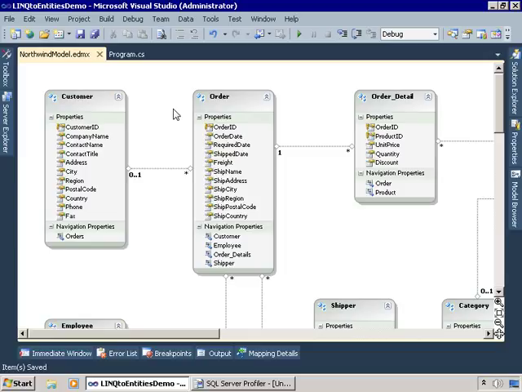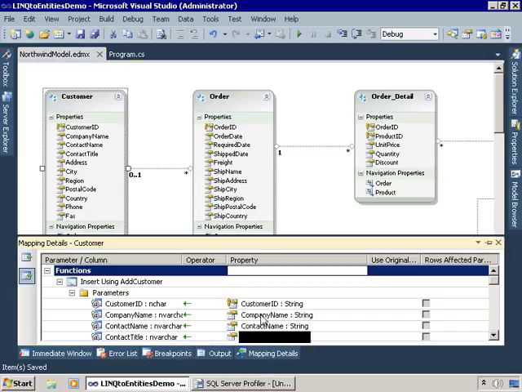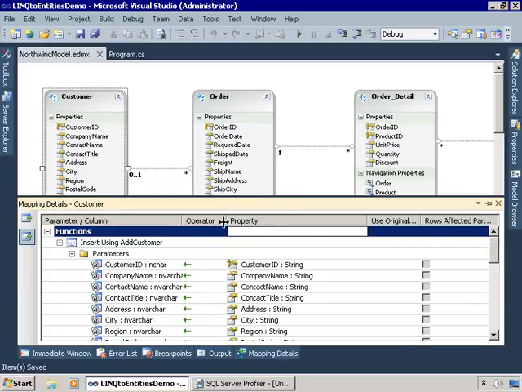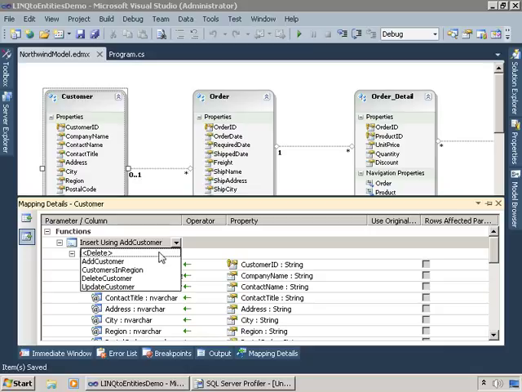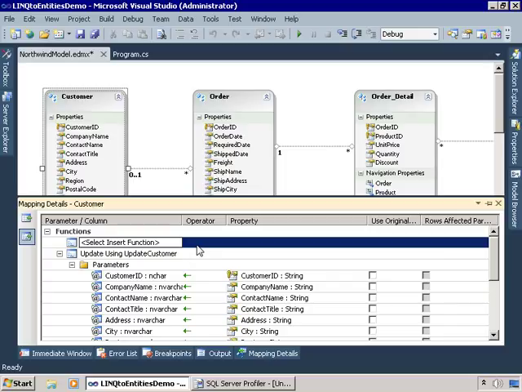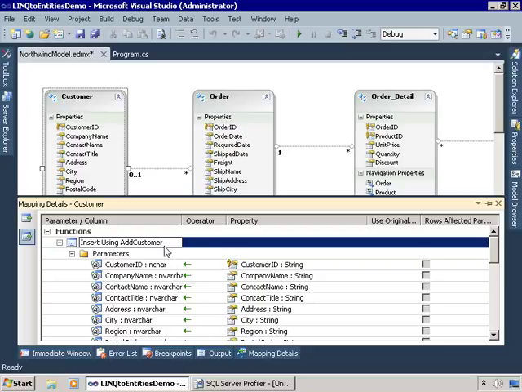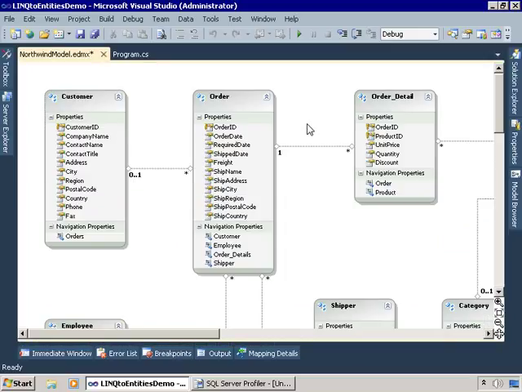Now before we do that, let me show you one thing. Let's say I decide at some point that I don't want to use these stored procedures anymore. I want to go back to having LINQ to entities generate the SQL statement. Then I can come in here and delete this. And so now, once I save this, the object context will go back to creating insert statements when I insert a customer. So let's set this back to add customer. There we go. Save this and then run this.